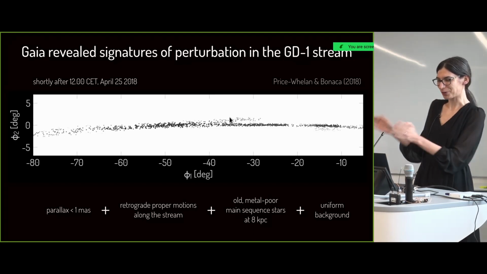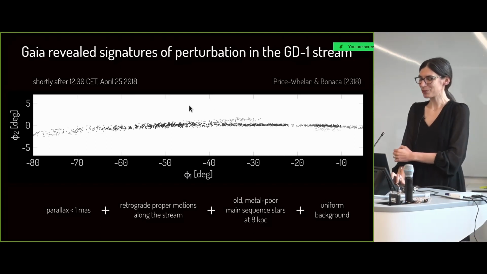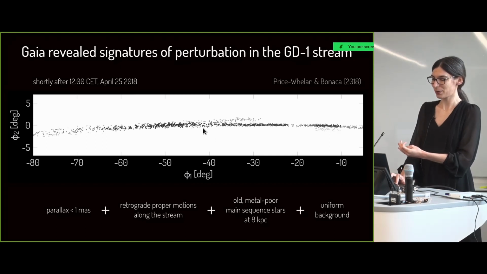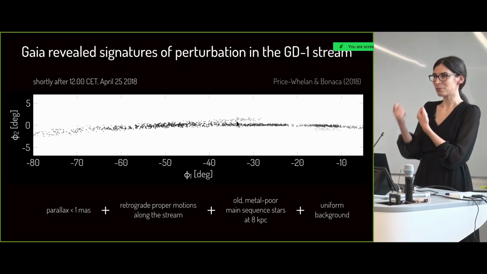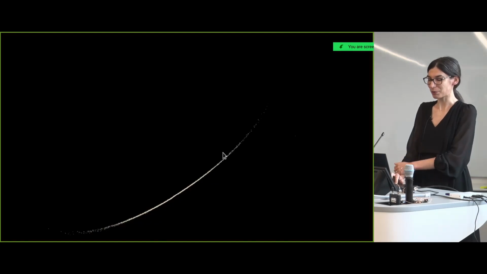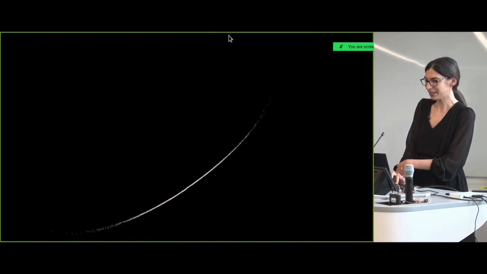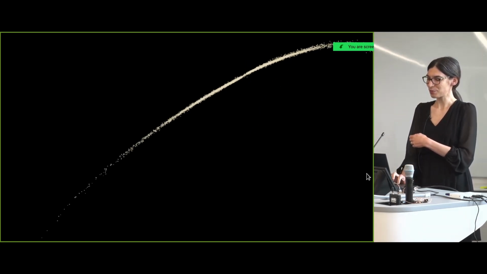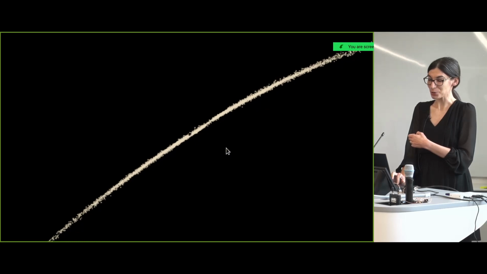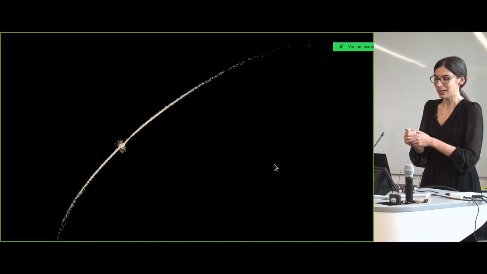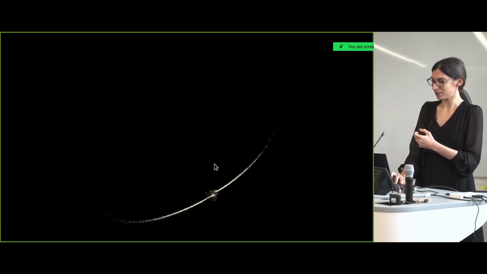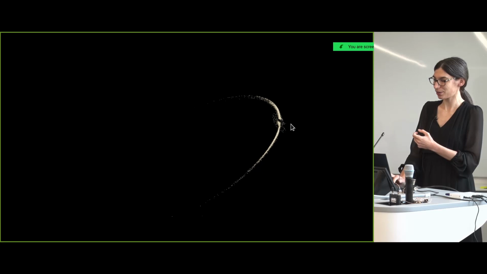After quickly writing up this paper, we spent a few months modeling this feature over here, wondering if we could reproduce the gap and the spur feature in an impact with something like a dark matter subhalo. It turns out that actually we can. We found a good solution. Here is a model of the GD1 stellar stream encountering a dark or compact object that gives a velocity kick to stars.